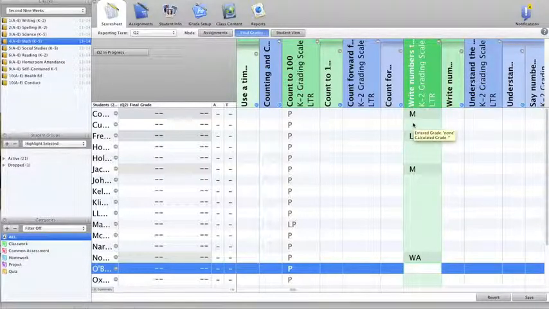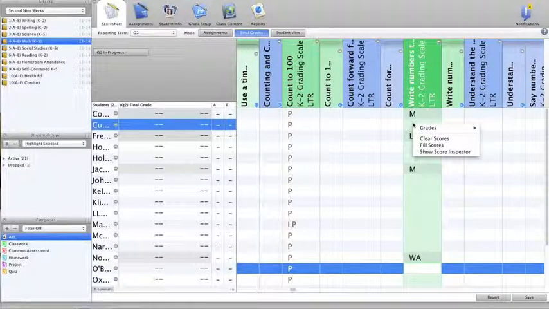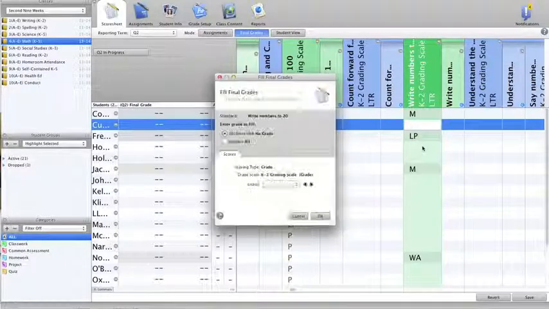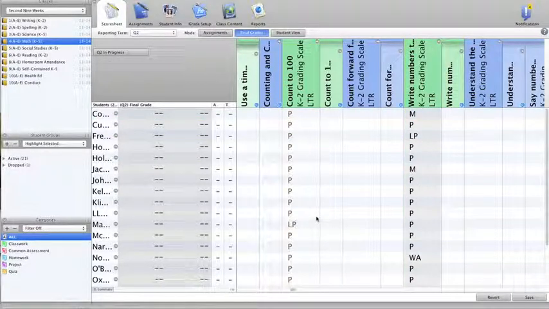I'm going to use my right click here, and I'm going to fill the scores because all of the other students for that standard are progressing. So where it says students with no grades, I'm going to replace them with the grade of P, and then I simply say OK. And now I have completed entering all of my standards grades for that particular standard.